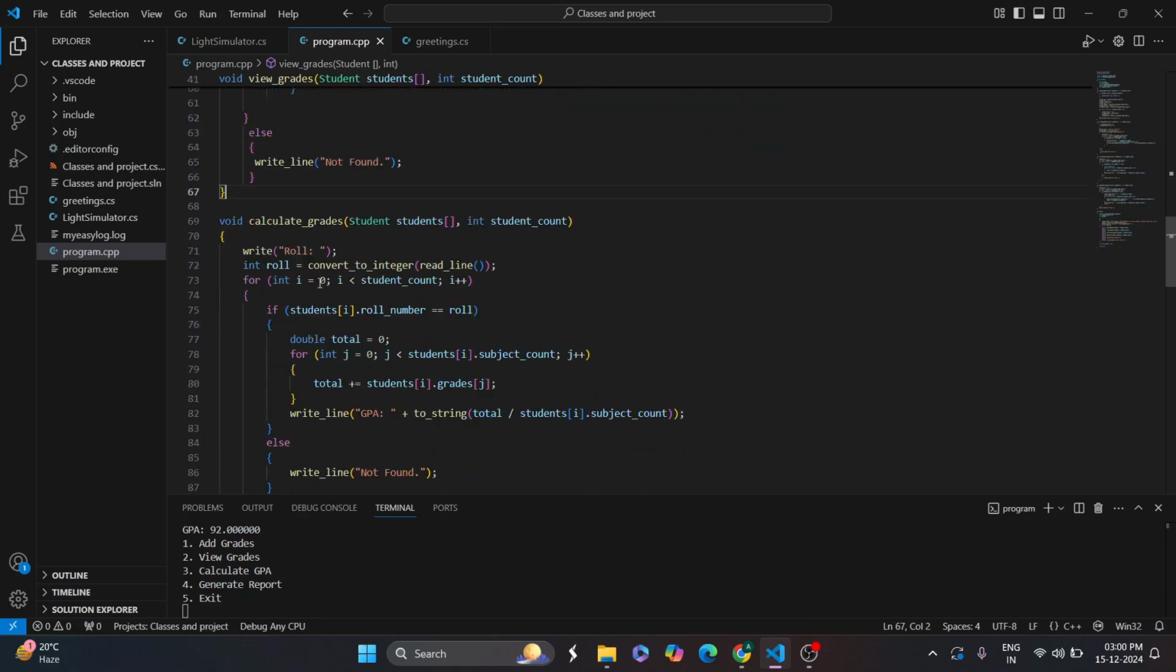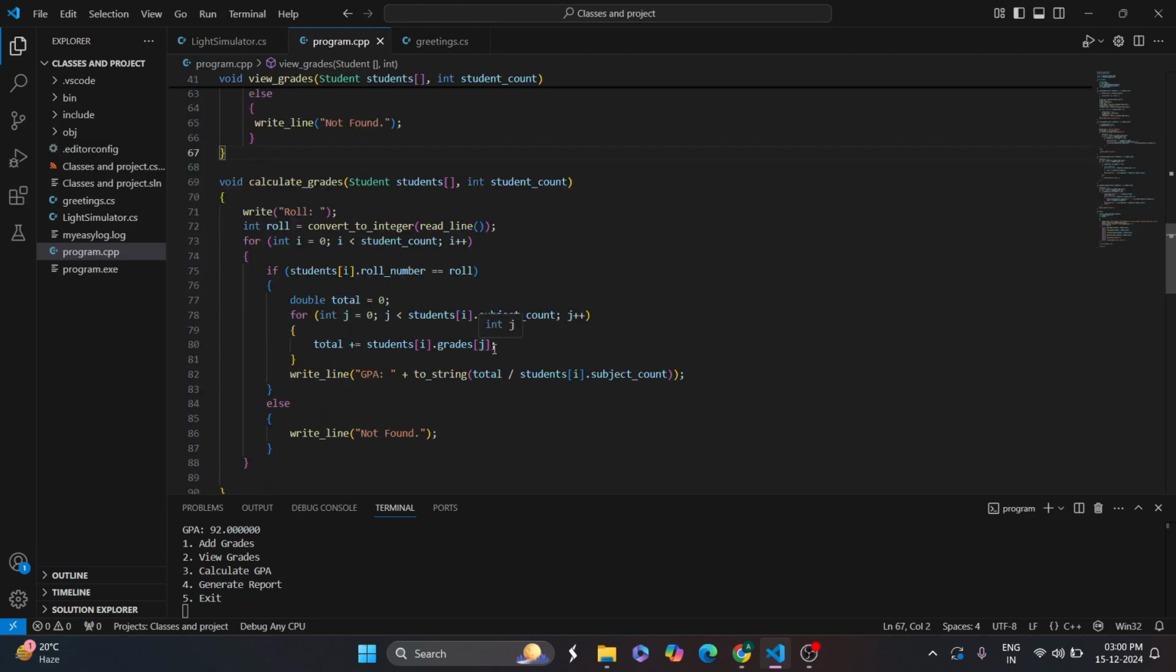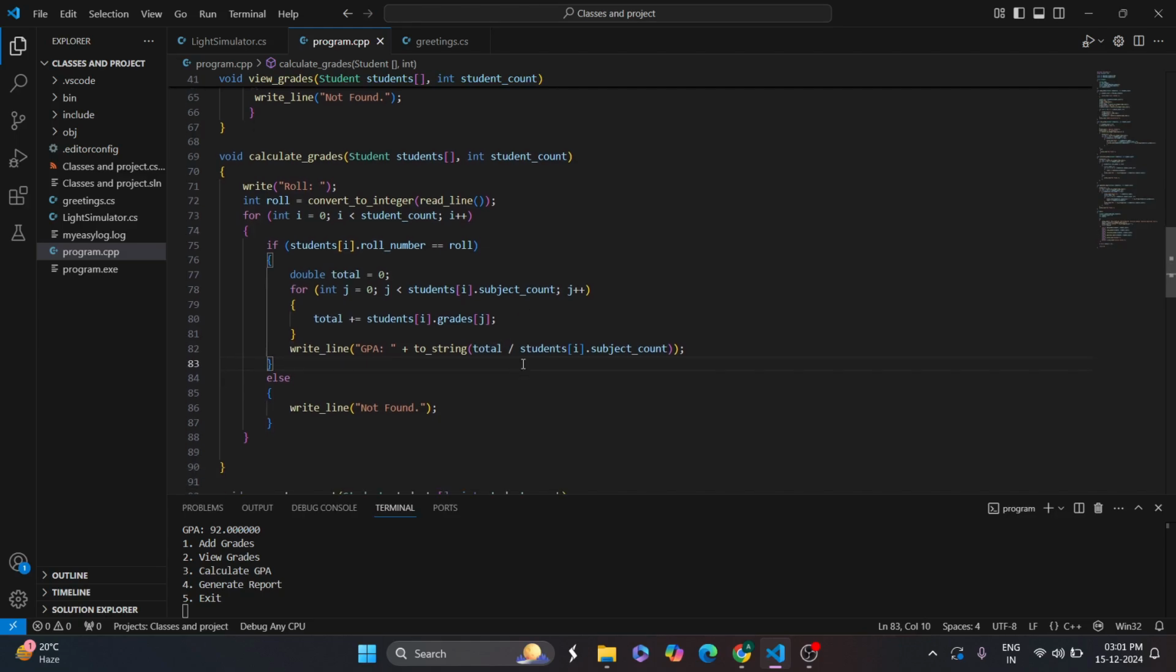Moving on to the calculate GPA function. First of all, I'm asking the roll number. If the roll number matches the roll number stored in the students array, then the if statement will be executed. All the grades of the subjects are added in the total variable. Now here I am calculating the GPA, so total is divided by the number of subjects. For example, if the total is 90 and the number of subjects is 2, then the GPA will be 90 divided by 2. Else, if the roll number is not matched, we are writing not found.